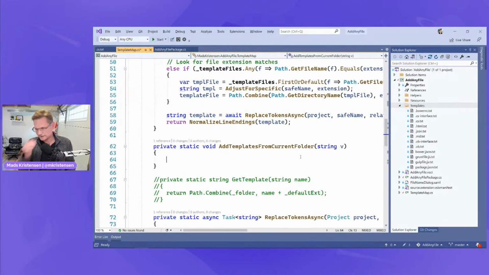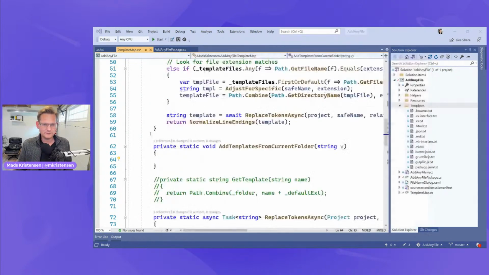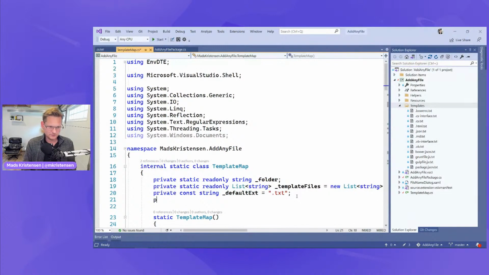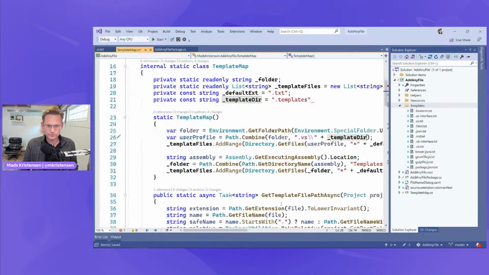Okay, so here I can now go and say I need a folder called, what should the folder be called? Templates? Should it be a .templates instead of a templates? Maybe. So let's do a private const string template, right? And it's called the template. Oh my God. Templates. There we go. So that means that this one here has to be template dir.